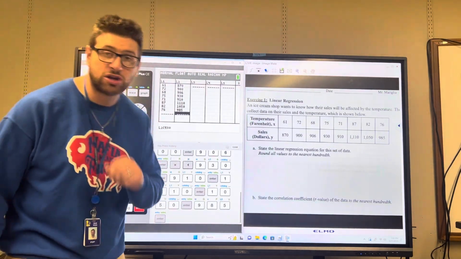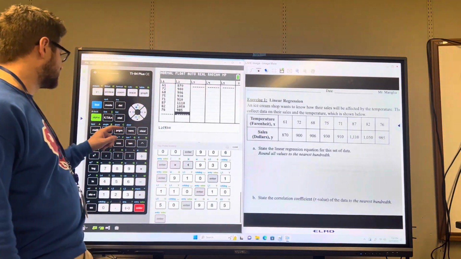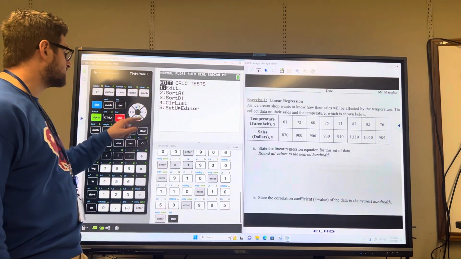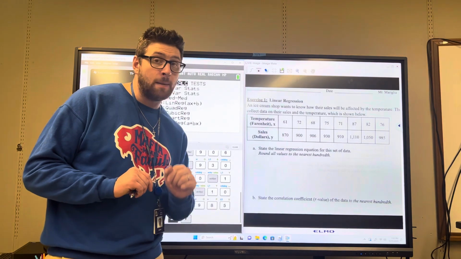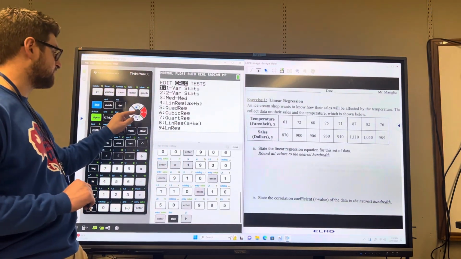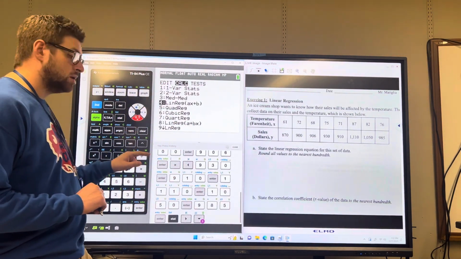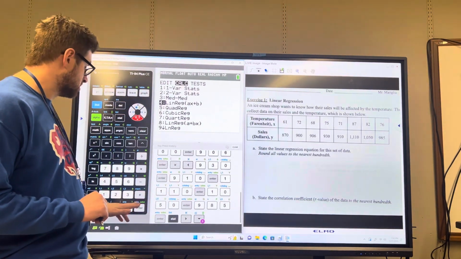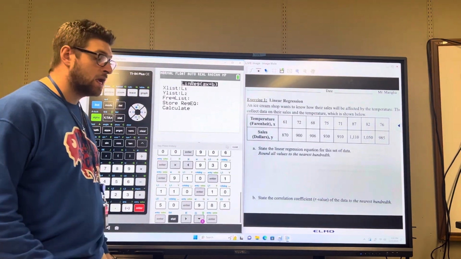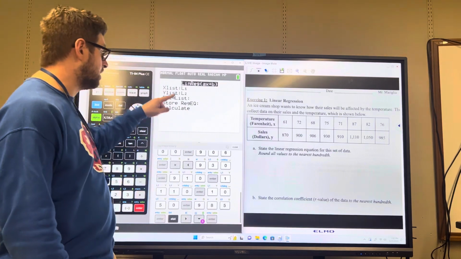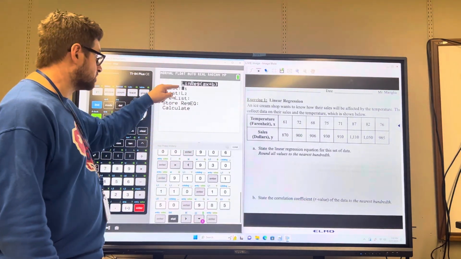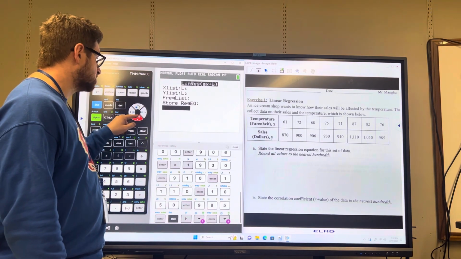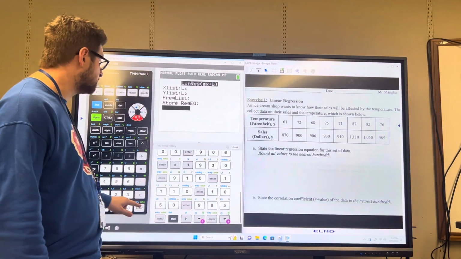So here's what we're going to do. We're going to click Stat. We're going to click Calc. Most of the time, we just click 1. But this time, we're going to scroll down to 4, then click Enter. Okay? Your X list should be L1. Your Y list should be L2. If it looks exactly like this, scroll down to Calculate and click Enter.